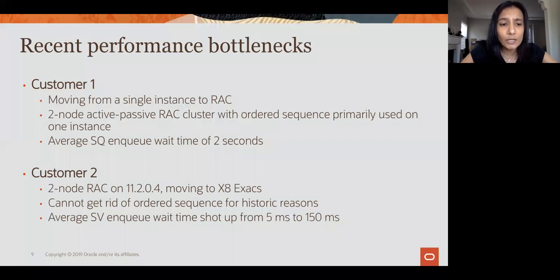Okay, so this is talking about two recent customer issues that we ran into. While this is specific to two customers, most of the issues that we've dealt with usually fall in one of these two categories. So in the first case, we had a customer moving from a non-RAC to a RAC setup. They had a 2-node RAC set up in active-passive mode. They were using an ordered sequence, but given the setup, it was primarily being used on one instance. So this is a case where the contention showed up as SV, but we diagnosed that the underlying issue was actually with SQ. And as was customary, we got them to increase the cache size, and we also requested them to make the sequence unordered.